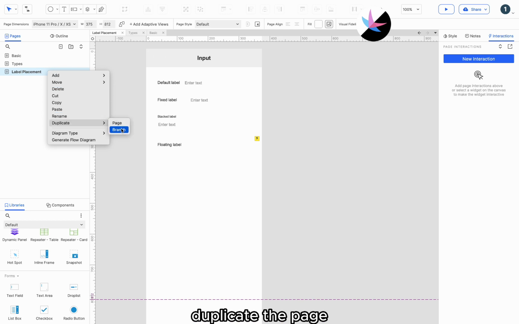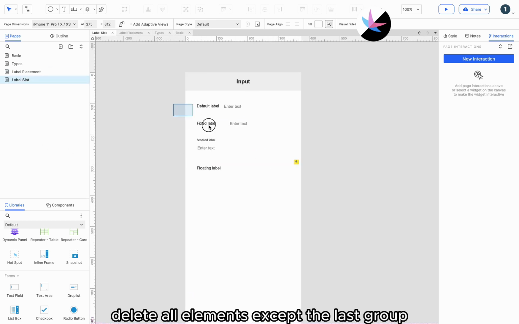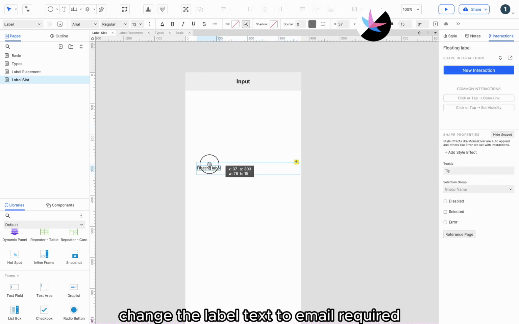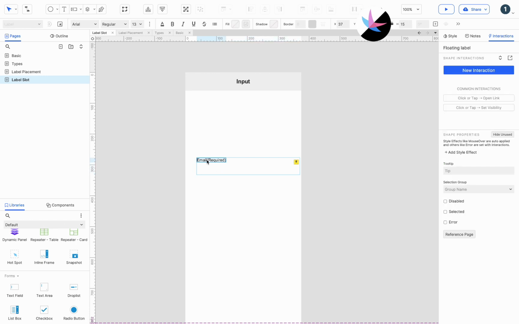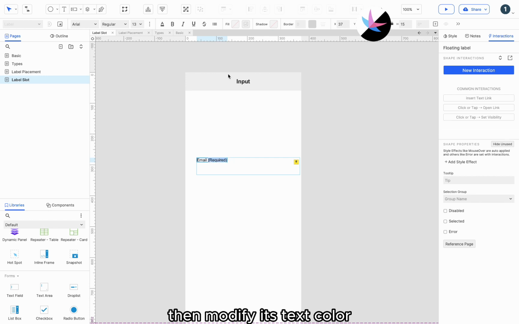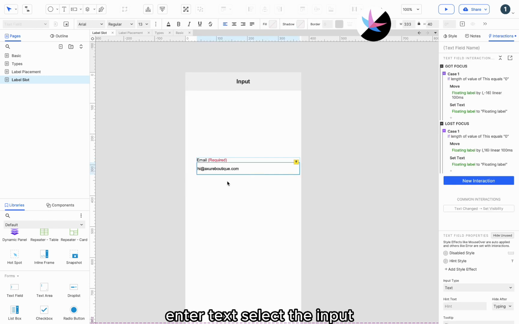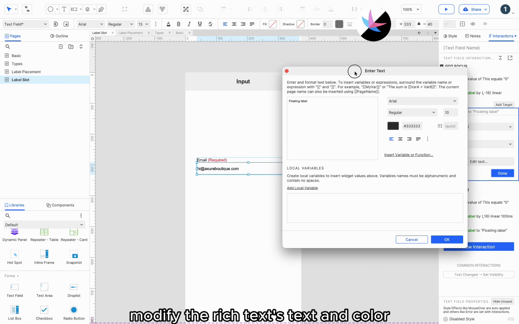Duplicate the page. Change the text to label slot. Delete all elements except the last group. Change the label text to email required. Then modify its text color. Enter text. Select the input. Modify the rich text's text and color.